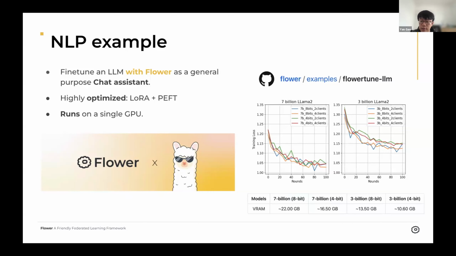And as for the VRAM cost, that will be one of the biggest concerns for people, right? You see in the table at the bottom right, only around 22 gigabytes is enough to train the biggest model, and for the smallest model, it only takes around 11 gigabytes. This means it's easy to fine-tune an LLM in an FL setting on a single GPU, like the 4090 with 24 gigabytes of VRAM, and you can even train more than one concurrent client if you have a more powerful GPU.